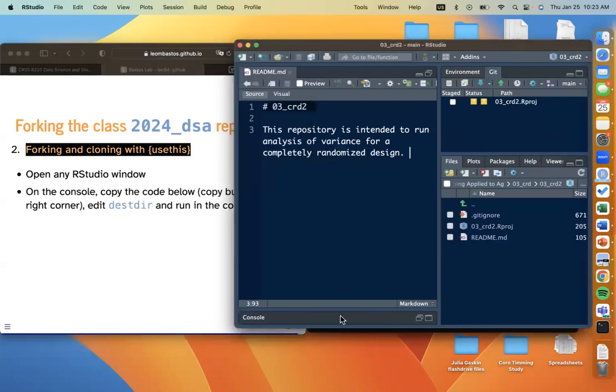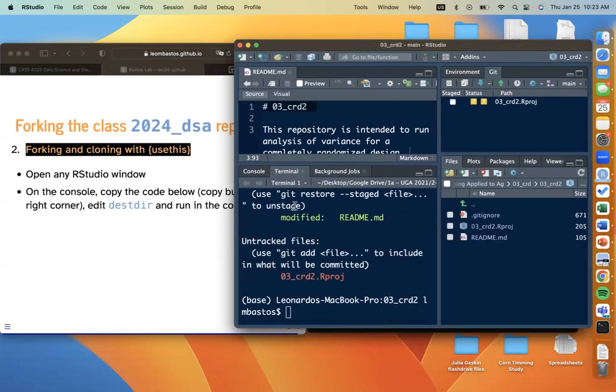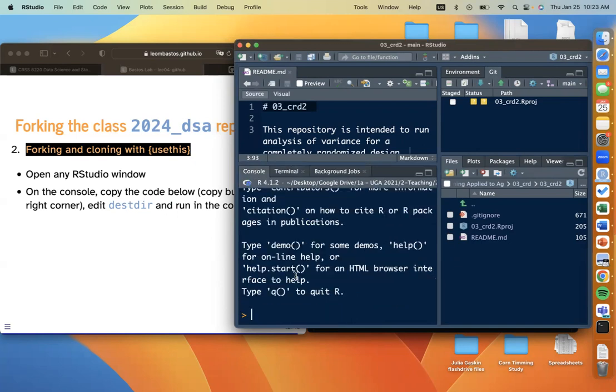On the console, so on the bottom part here, if you were in the terminal, make sure you go back to the console. Again, the console is R specific. That's our code that we run. The terminal is not R, right? The terminal is going to be Git. I mean, you can run R or Python from the terminal, but most people don't do that, I guess. So you don't want to be on the terminal. You want to be under the console.